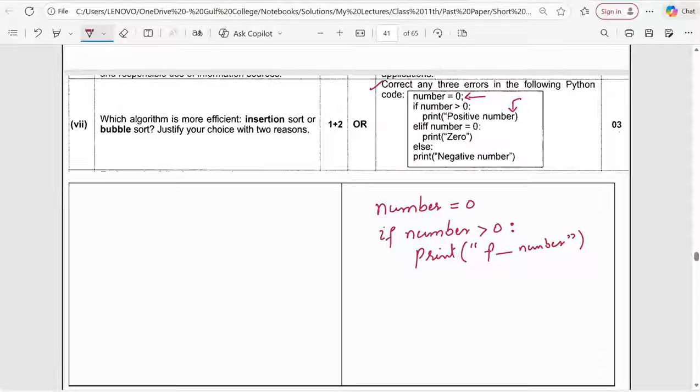Number 3 is where it's written elif. You should write elif, with only a single f, not a double f. Then elif number == 0, double equal. If you are comparing, you should write number double equal for comparison, and then print 0.